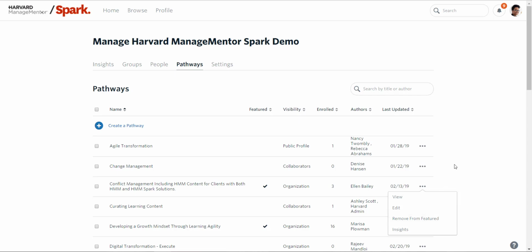I hope this overview of this functionality within HMM Spark helps you easily manage your organization.